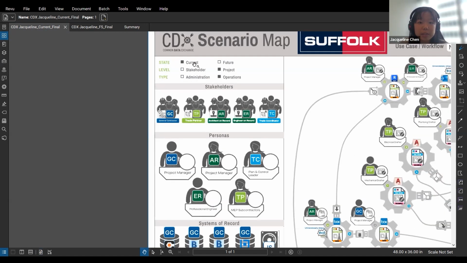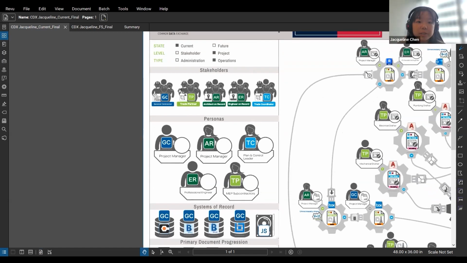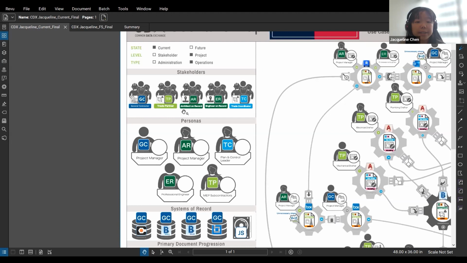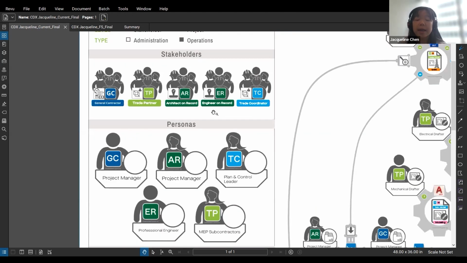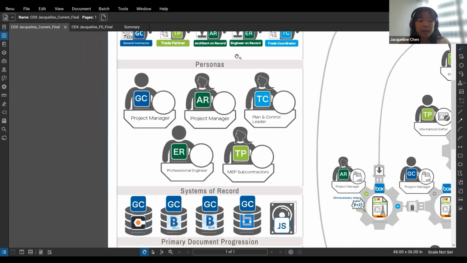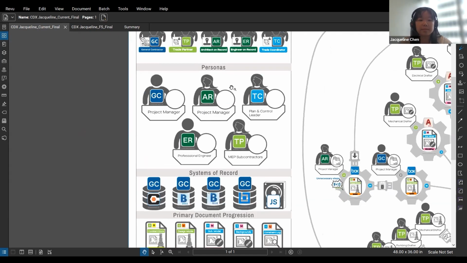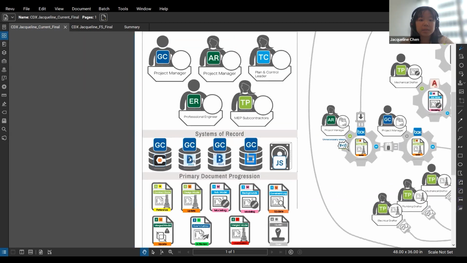Like I mentioned, this is the current state of the Waldorf Astoria project and part of the field operations. The general stakeholders are the general contractor, which in this case is Suffolk, the trade partners, which represents the MEP subcontractors, the architect on record, the engineer on record, and the trade coordinator, which in this case is a third-party subcontractor that Suffolk has hired called Planet. And these are some of the personas from the stakeholders, and the systems of record that are represented are Procore, Bin360 Docs, Glue, Bluebeam, and the job site server that we have.